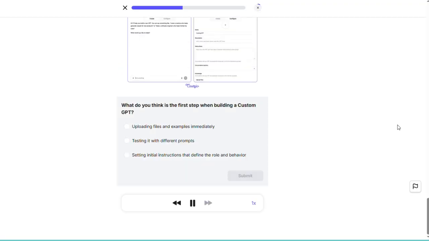What do you think is the first step when building a custom GPT? Testing it with different prompts. Setting initial instructions that define the role and behavior. Uploading files and examples immediately.